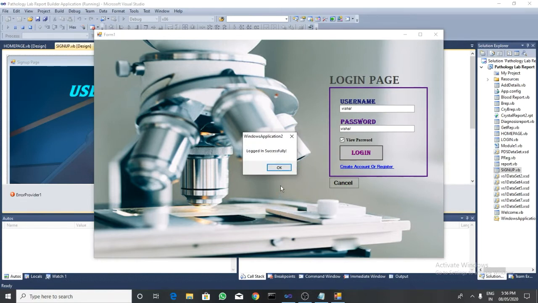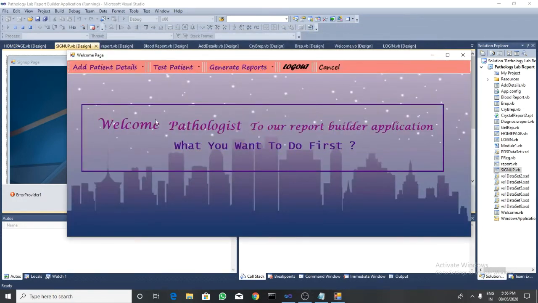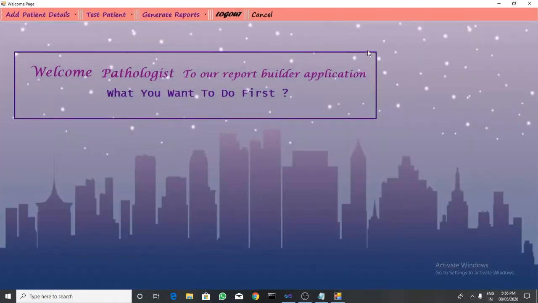This prompt will open, then click on OK. As you see, this is our application's main page. Here is where our application starts. First we have to add patient details. For the diagnosis details, we have to click on this.